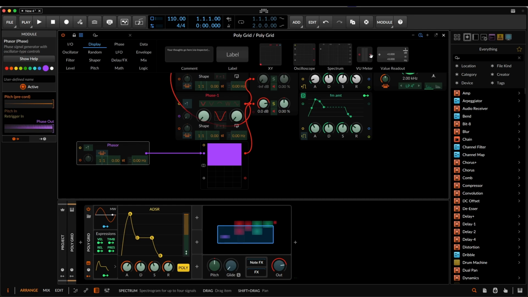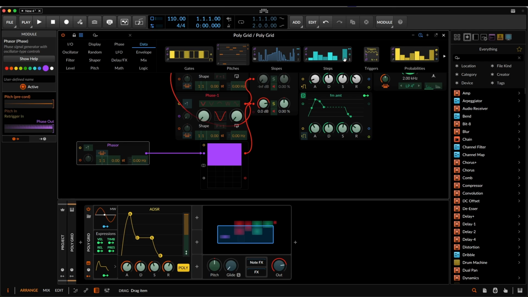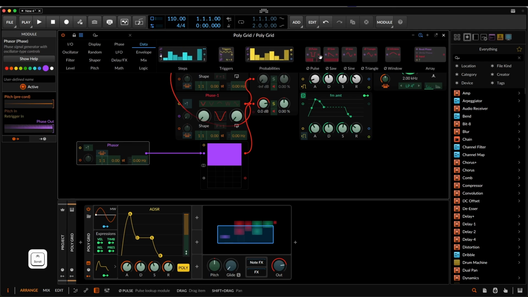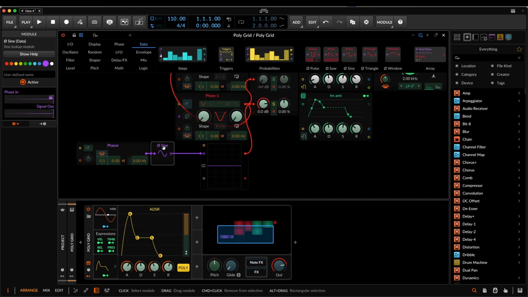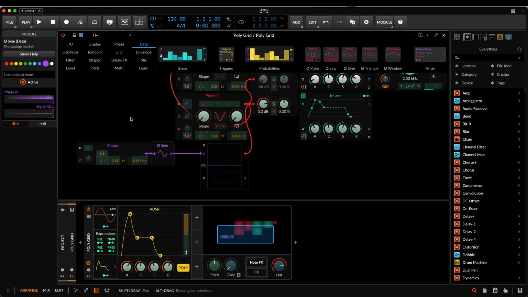You'll see in a second. So with the phaser module, if I go into data, I can change this phase signal into a sine signal. So this is a sine lookup module, and this takes the phase input and turns it into a sine. So I have a sine wave now.